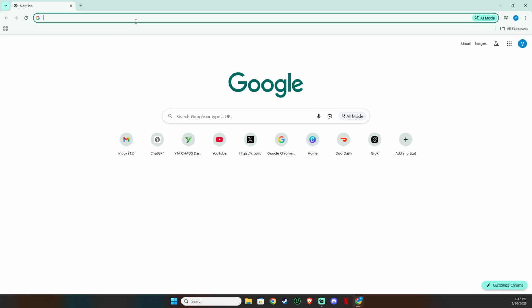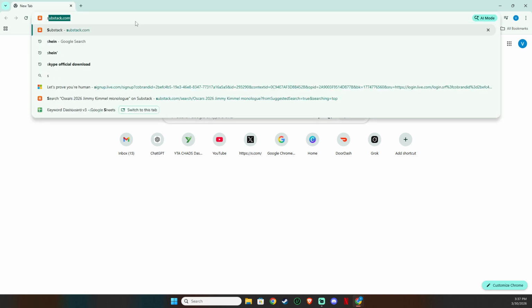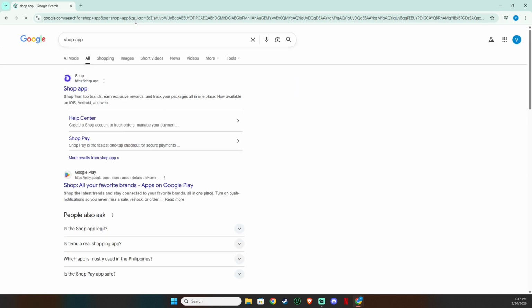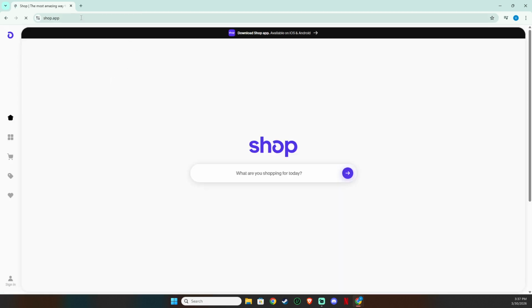Next, go to the official Shop website. Type the address into the browser's address bar and press Enter. When the page loads, give it a moment to fully display. You're looking for the standard Shop homepage with the familiar branding so you know you're in the right place.